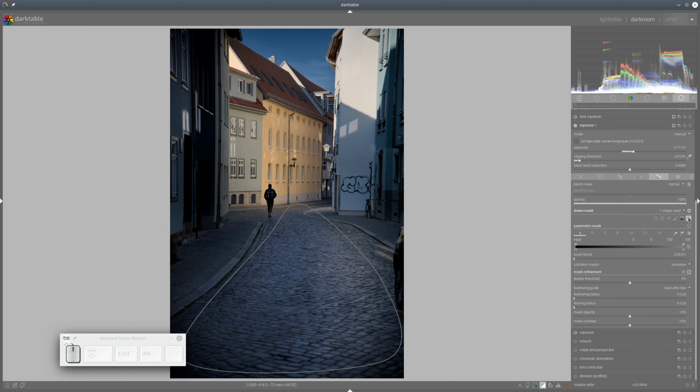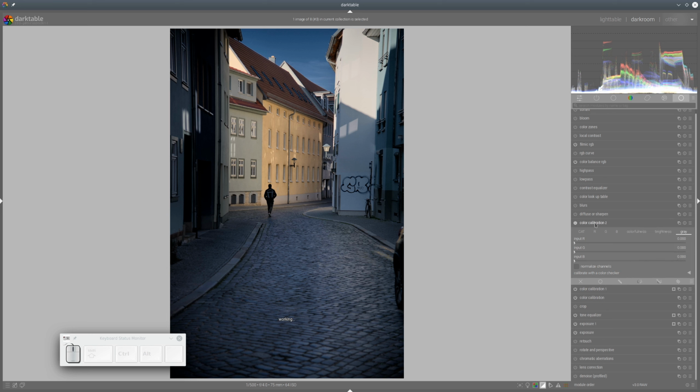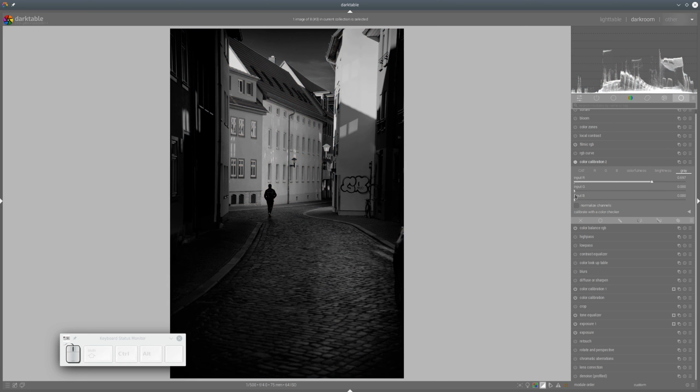So let's see how it looks like now. Yeah, it looks much better. And I think we are ready now for black and white conversion. So we will use a next color calibration instance, bring it above color balance RGB, and use the gray tab for conversion. And similar to the last photos, we can use a red channel for that.